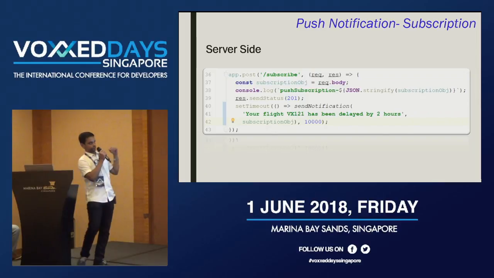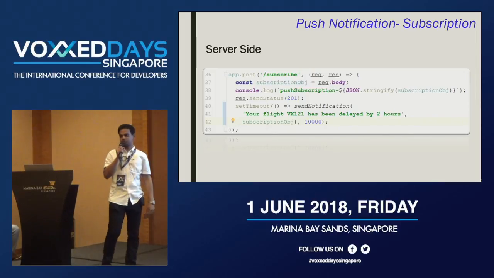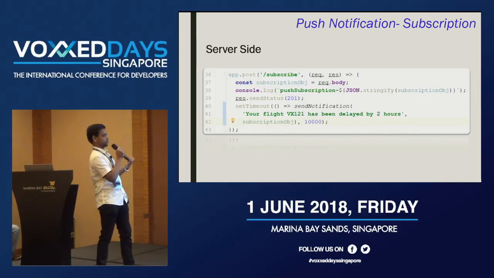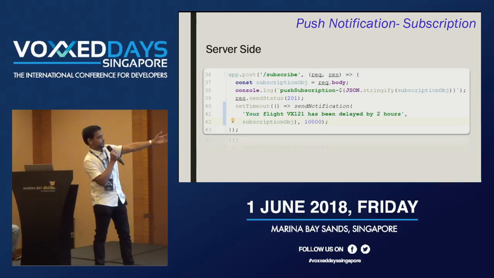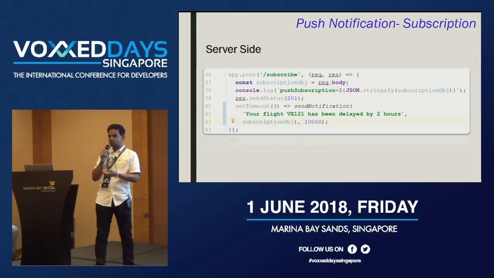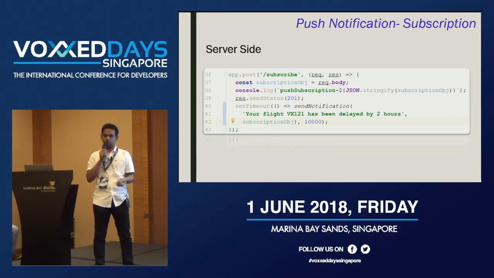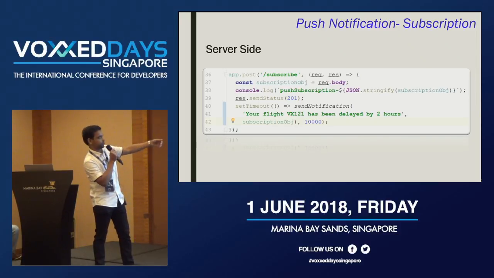Okay, let's look at the server side. This is the subscribe endpoint, which receives the subscription object, and then it just stores it in a database. Normally, you have to store it in a database so that you can send a notification to all the clients. For simplicity, we store it in a variable.